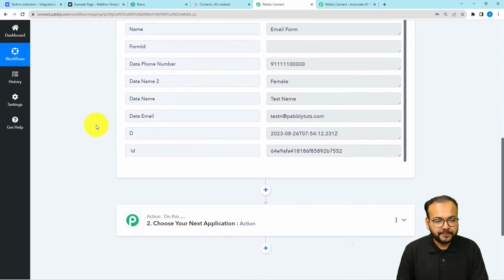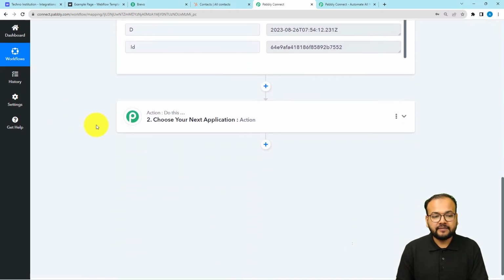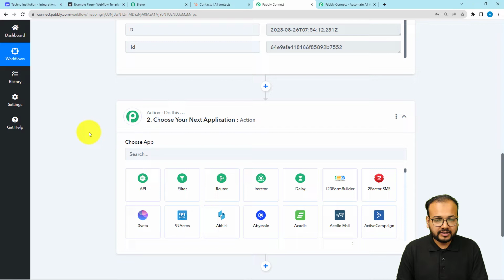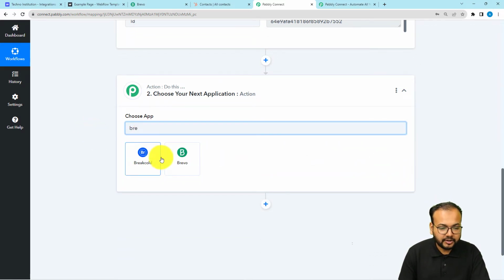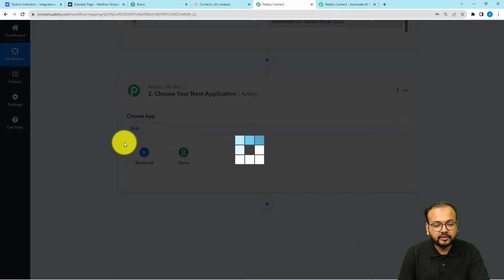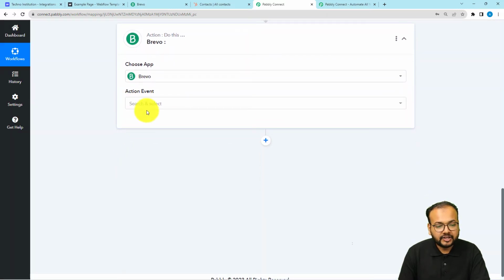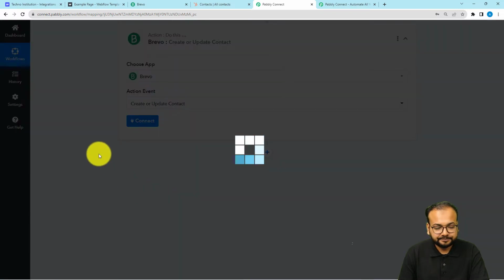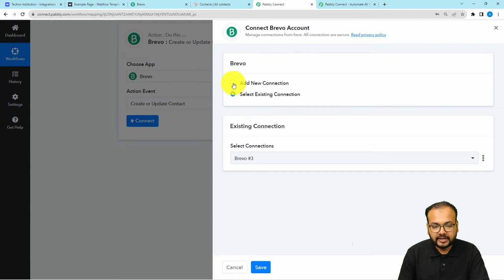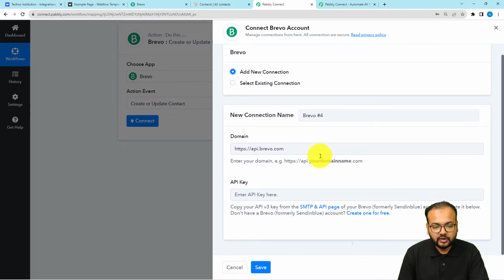Everything is captured here. Now with the help of this data, first of all I'm going to create a contact in Brevo, which is a relationship management tool or marketing tool. So search for Brevo here and select the action event here as create or update contact. Click on connect button. From here select add new connection, and here you can see it is asking for the domain of your Brevo account and the API key.